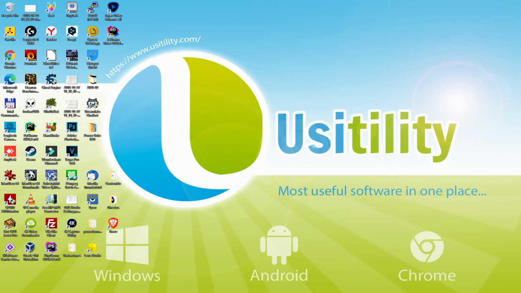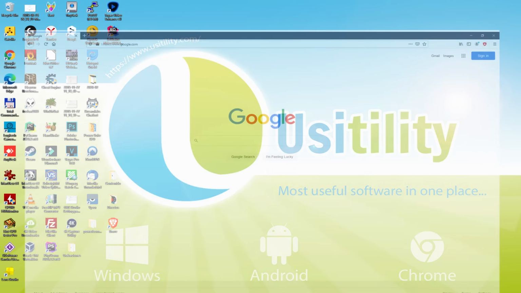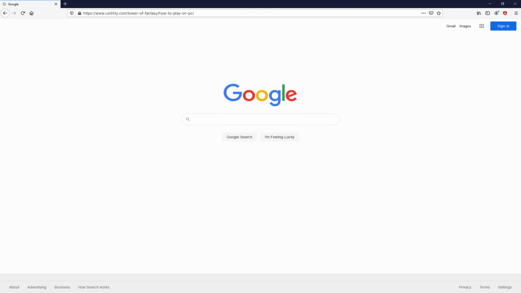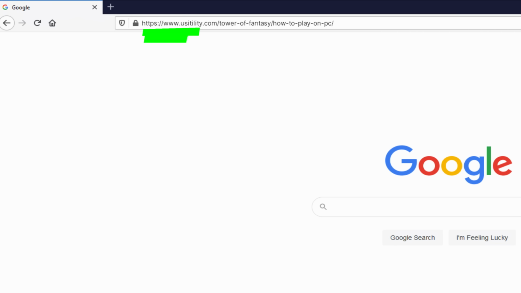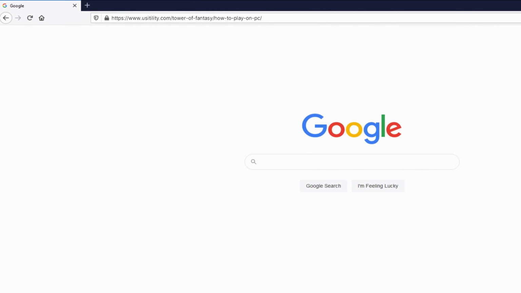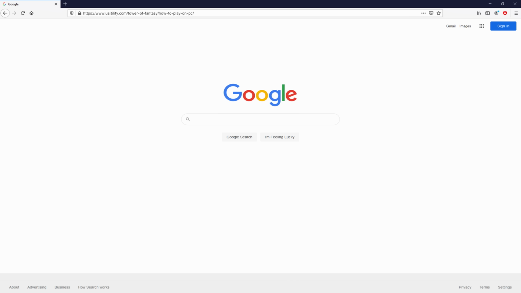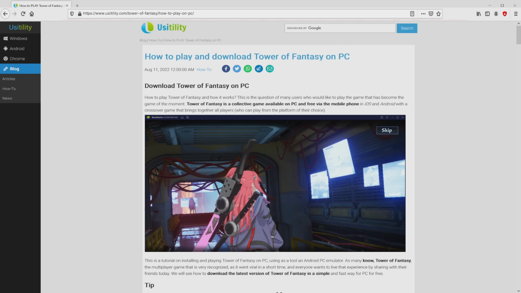First of all folks, to get started we need to open our favorite browser. We selected the one we prefer. Let's go to that URL that I have highlighted in green. There you are seeing it on the screen of the PC. You don't need to type that URL, simply because I added a clickable link in the description of this video and the first main comment. We landed here on the site of Usitility, exactly where we get a detailed outline on how to download and install Tower of Fantasy on personal computer.